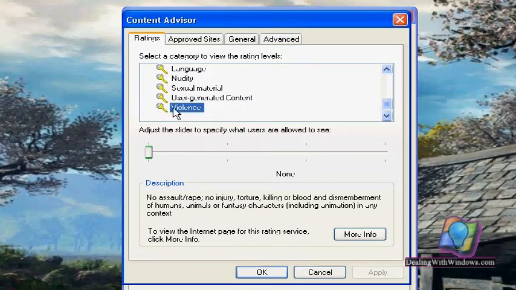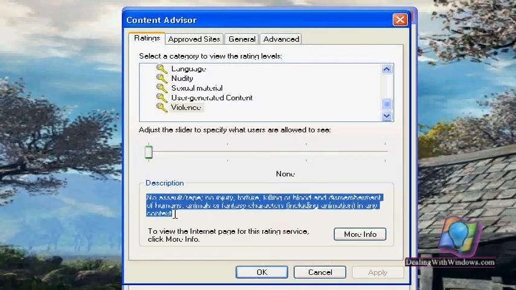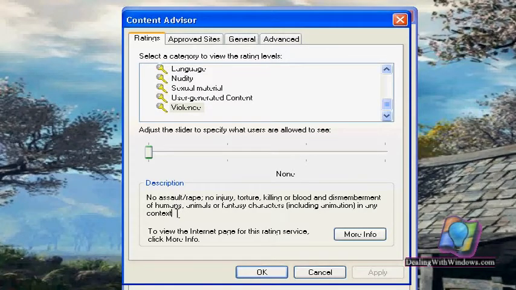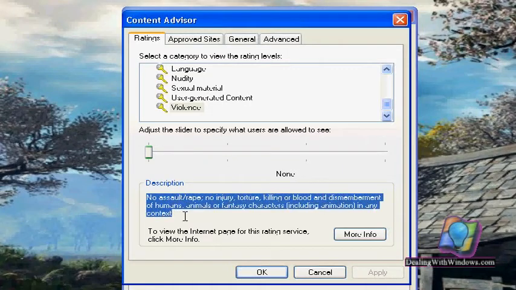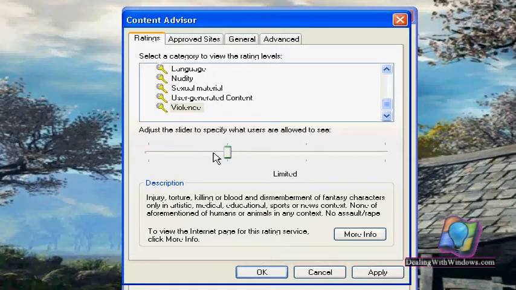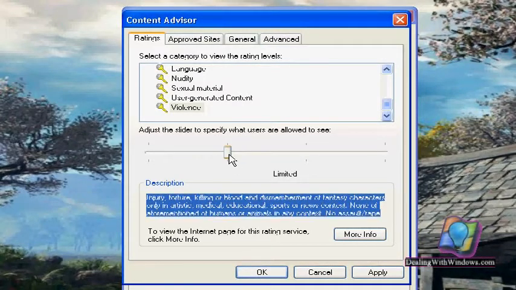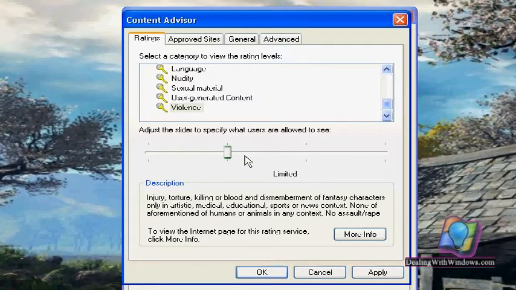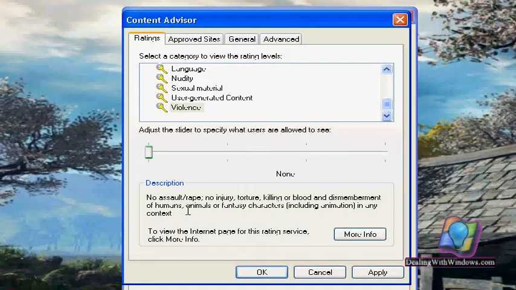For example, if we click on violence, we will see a description of the content of all the pages that cannot be shown. It means if a website has one of those contents, the website won't be shown. If we move the slider a little bit to the right, you can see that we have four levels for each rating level. The description of the level will be different. Whenever you go to the right side of the level, the restriction will be less. So it depends on demand.